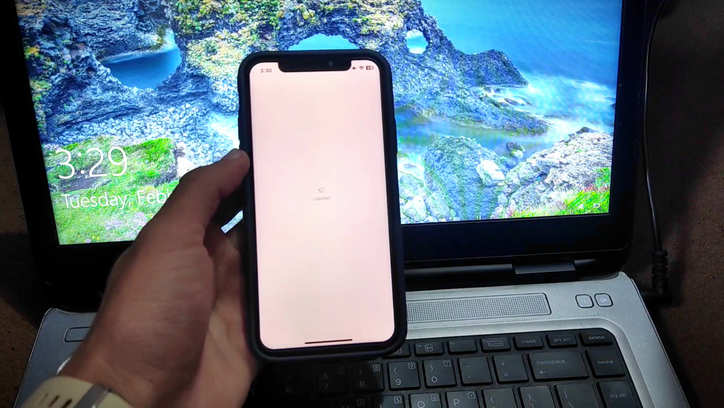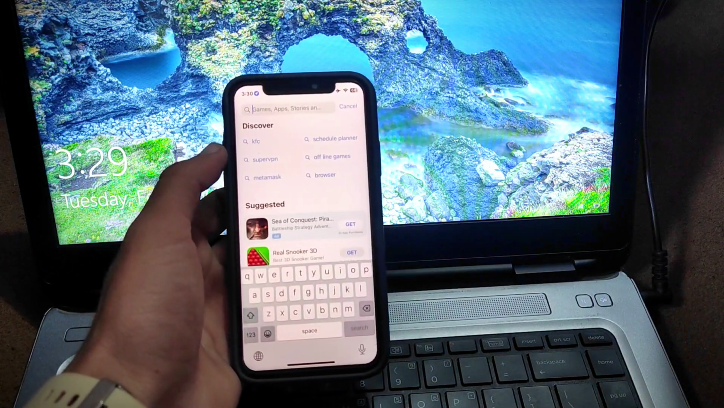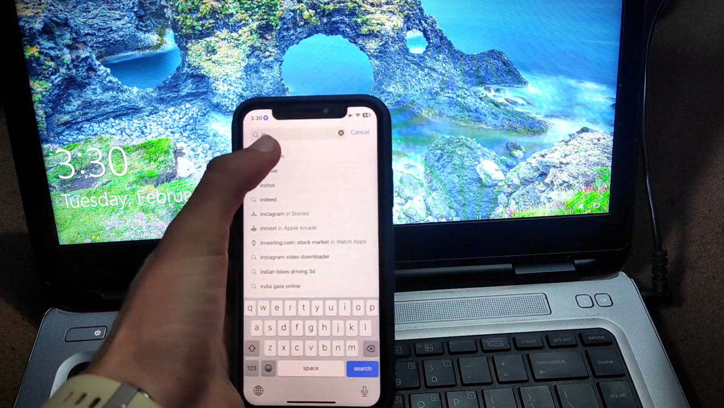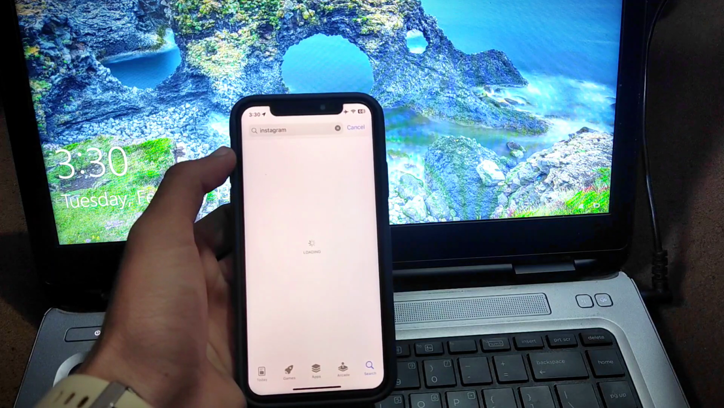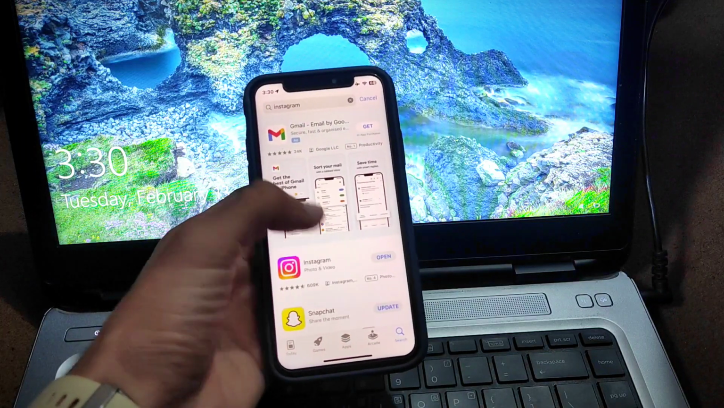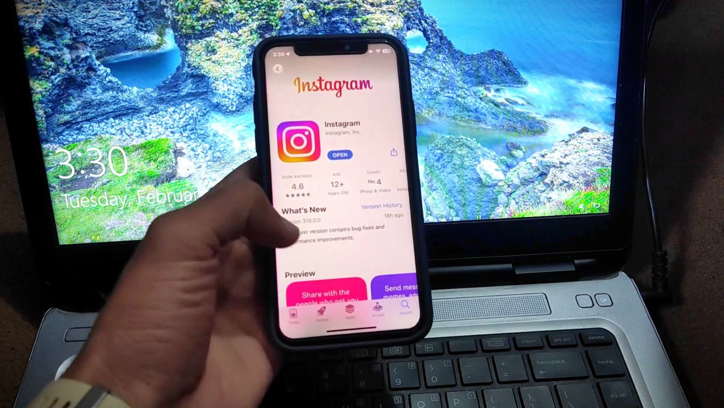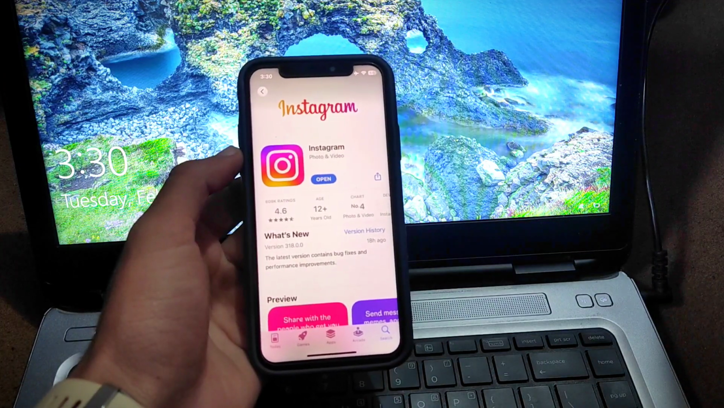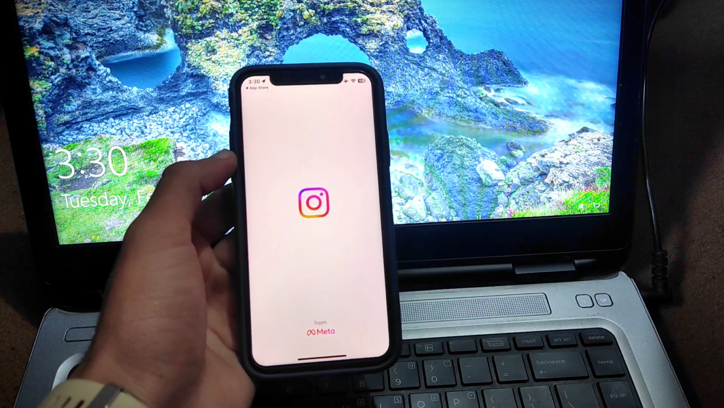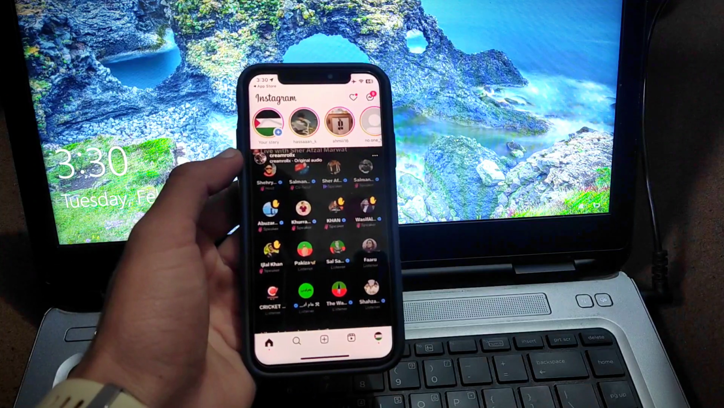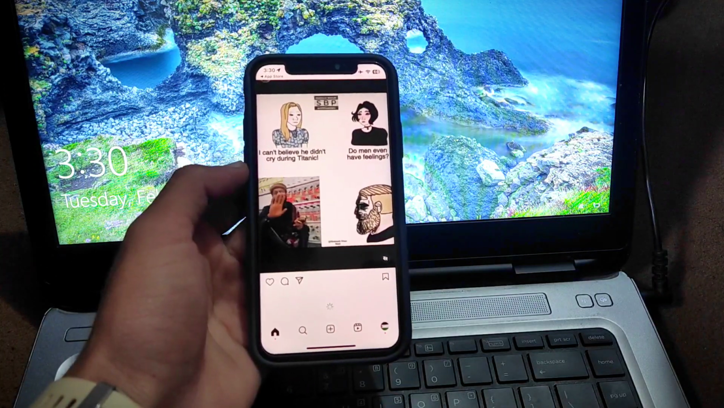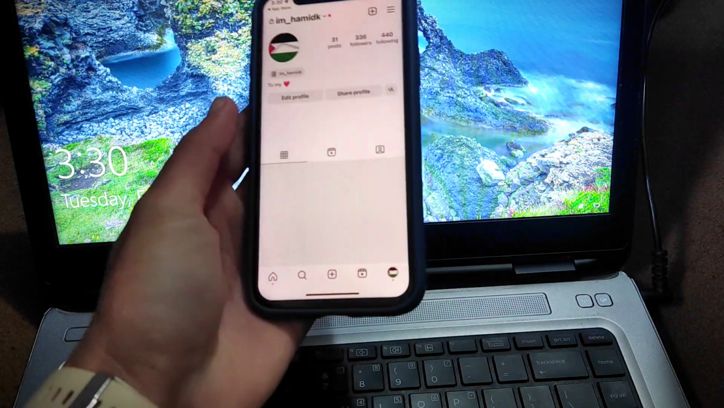First you have to open the Play Store or App Store on your mobile and check whether Instagram is updated or not. If it is not updated, then update Instagram first. After updating Instagram, open it. And now you have to go to the search bar icon at the bottom.